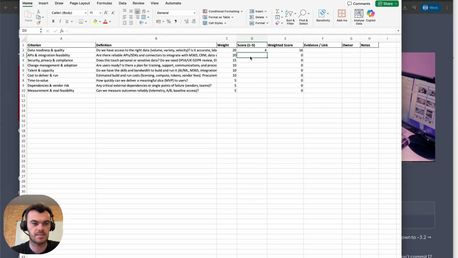We're pretty data centric. API and integration feasibility, I'm going to give this probably a 2, assuming the lead scoring APIs might be old packages, that's an unknown. Security, privacy and compliance, because it's lead data, although we're good at it, I think I'm going to give it a 4. Change management and adoption, this is probably a 2. Talent capacity, yeah, I think this is probably a 4. Cost to deliver and run, I think that's relatively low, so I'd give that a 4 as well.